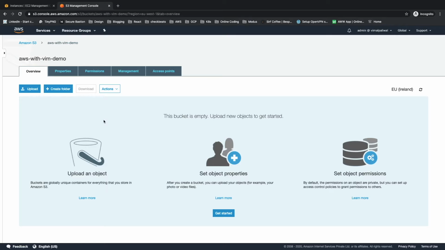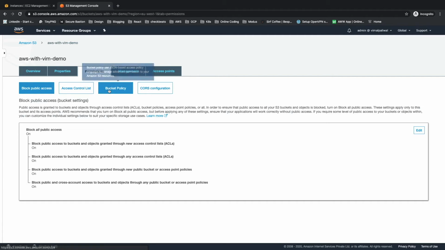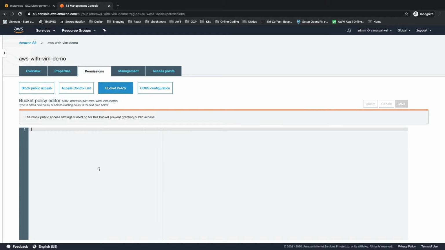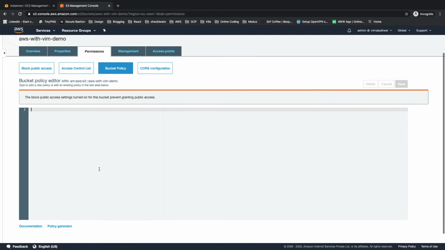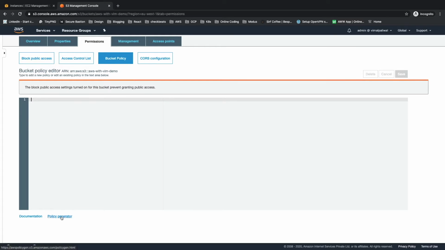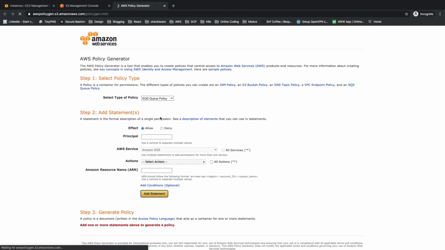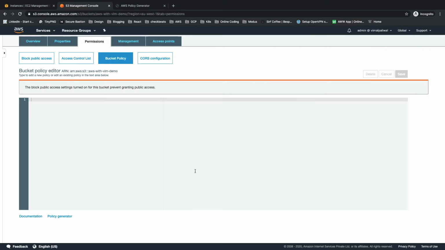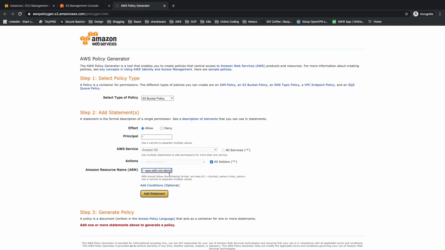Now I'll set an S3 bucket policy which will restrict the access of this S3 bucket only via the private network. But before restricting it to the private network, I'll create a bucket policy which will allow access even over the public internet. I'll use this policy generator to quickly generate an S3 policy for me. For the type of policy, I'll select S3 bucket policy. For principal, I'll provide star. I'll select all actions. And for the resource name, I'll switch back to my S3 tab, copy the ARN of my S3 bucket and paste it here.